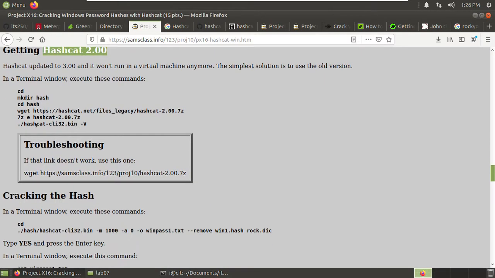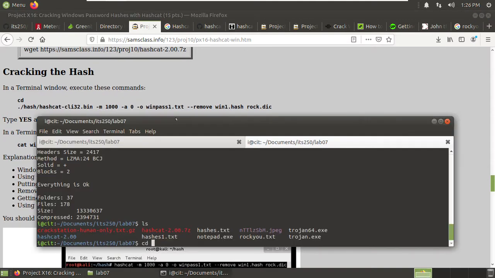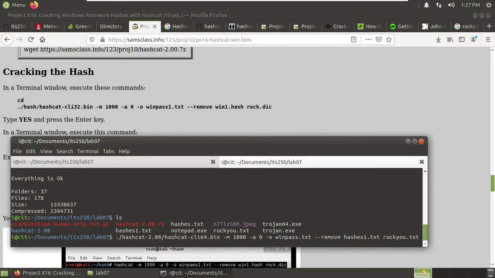So now we can go back to Sam's website and follow this command. For further information, just check the manual on how to use it. Here, I will use hashcat 2.0 and hashcat-cli32.bin. I think it could be 64 because our machine is 64-bit. -m 1000 -a 0 -o winpass.txt --remove hashes1.txt, then the dictionary file. Enter.